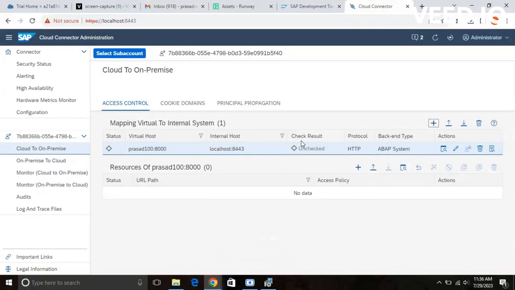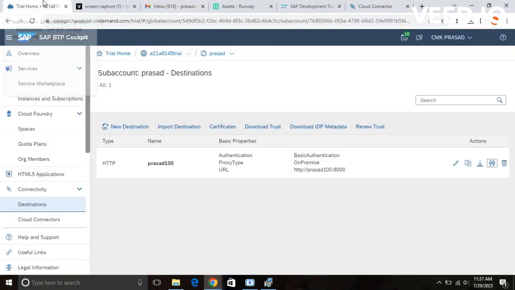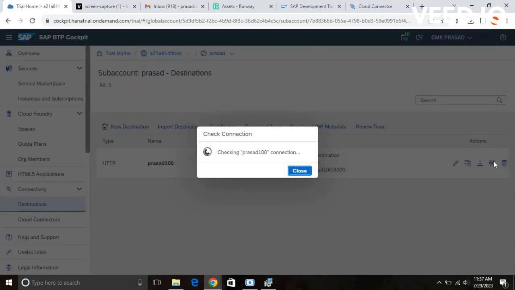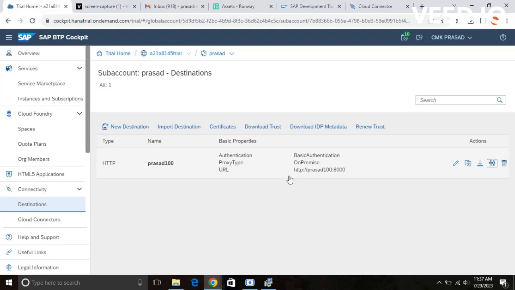Now you can check the result whether it's connected or not. See, in the action tab, this is the check availability of internal host. Click on that. See, reachable. Now you go to your subaccount, click on the actions tab and check the availability of the connection over here. Now it will be connected. See, connection to Prasad is successful. This is how you create a connection between your BTP subaccount and the cloud connector.